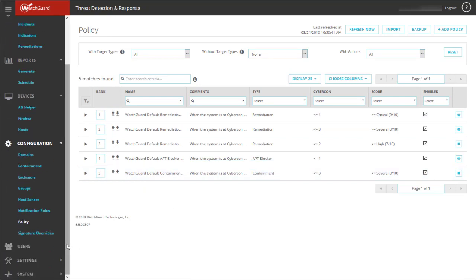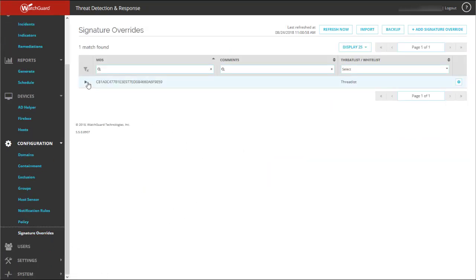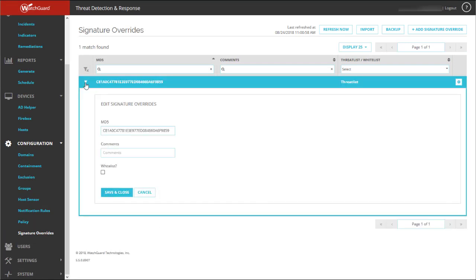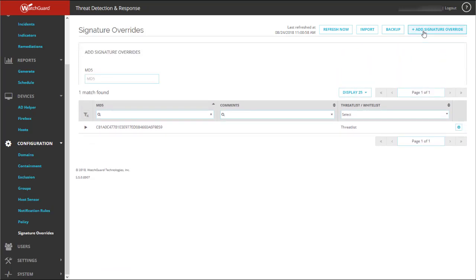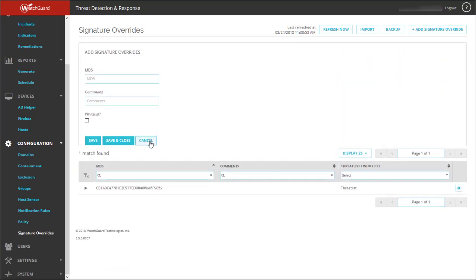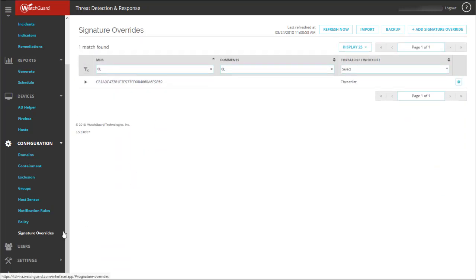Signature overrides is a list of custom MD5 hashes that you can add for whitelisting or blacklisting of individual files. These files are then automatically scored as 0 for whitelist or 8 for blacklist, regardless of any other scoring that TDR performs, machine learning or behavior analysis.